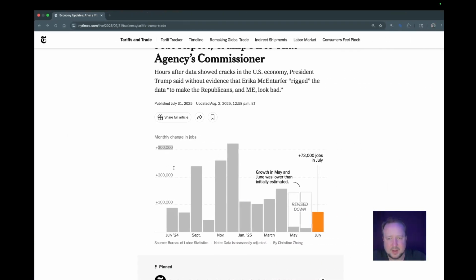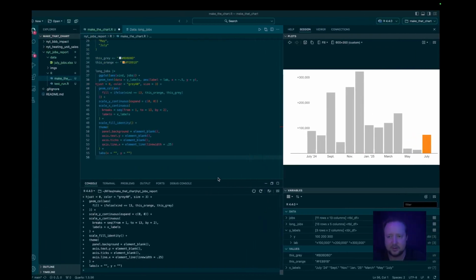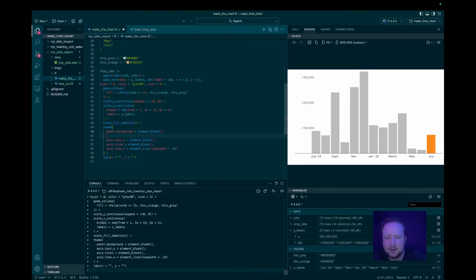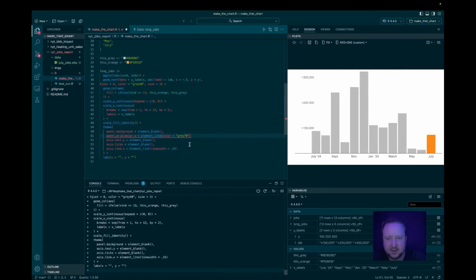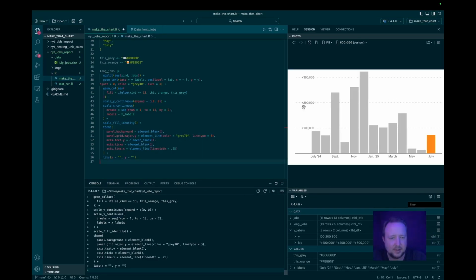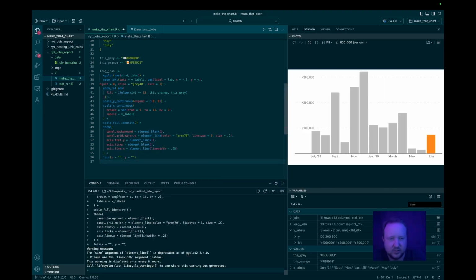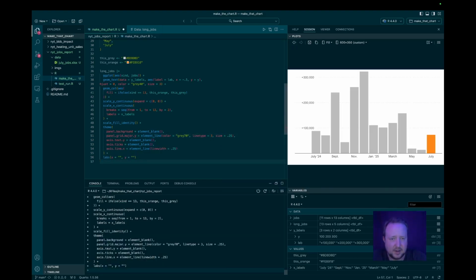Oh, you know what? I haven't added in the panel grid that we need. So that would be panel grid y, major y. We'll call it element line, color equals gray 70. It's pretty light if we look back. Yeah, it's pretty light. Line type equals 3. That will give us the dotted line. Yeah, there we go. And these dots are kind of spaced widely, so let's say size equals 0.2. Maybe a little bigger than that. All right, that looks pretty good.